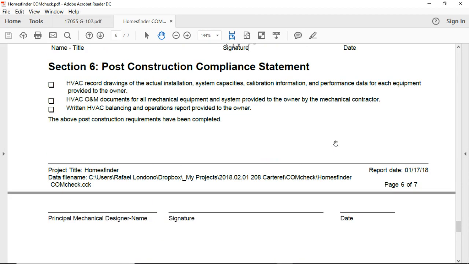The last part, I didn't sign and seal this part because this is the post-construction compliance statement. That's something somebody else, after the building is finished, is going to have to say. This was done. The record drawings of the actual installation were provided to the owner. Operation and maintenance documents were provided to the owner by the mechanical contractor, and a balance report was done. I can't say right now that this was done because this happens at the end of the project.